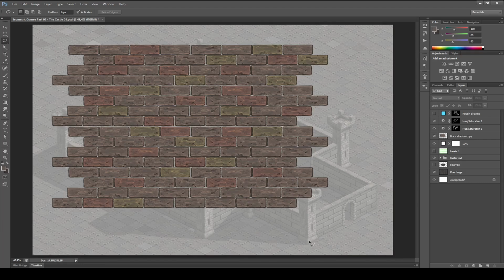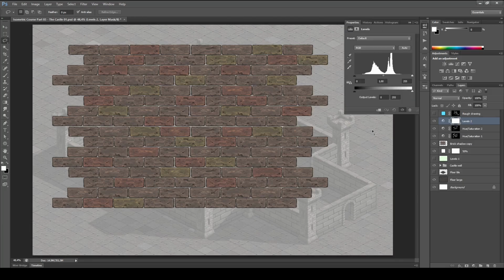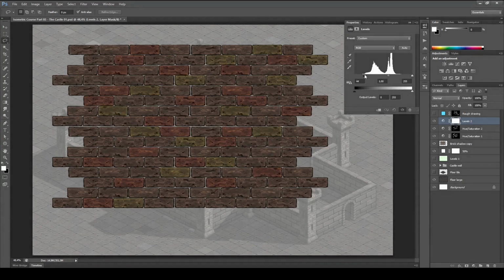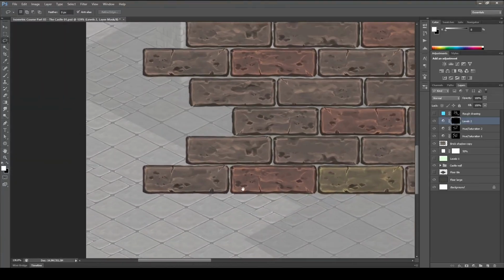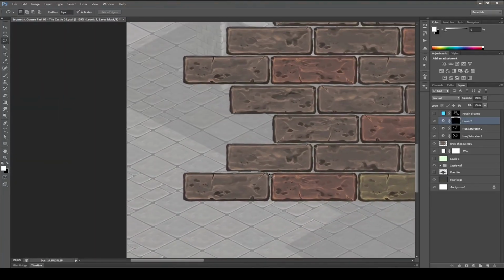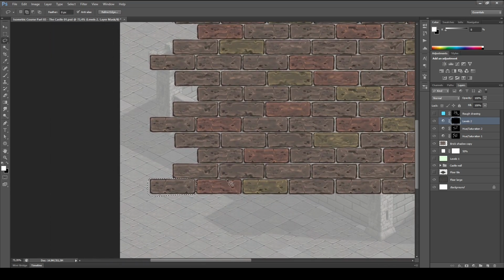But I still think we can change the values of the bricks. So I'm going to add another levels layer. This time I'm going to push it towards the dark side. Just a little bit, not too much. So you'll see that we've got a jump in value. Select the mask, Control I to invert the mask, and then it's just a matter of selecting a few bricks again to alter the value of those set bricks.